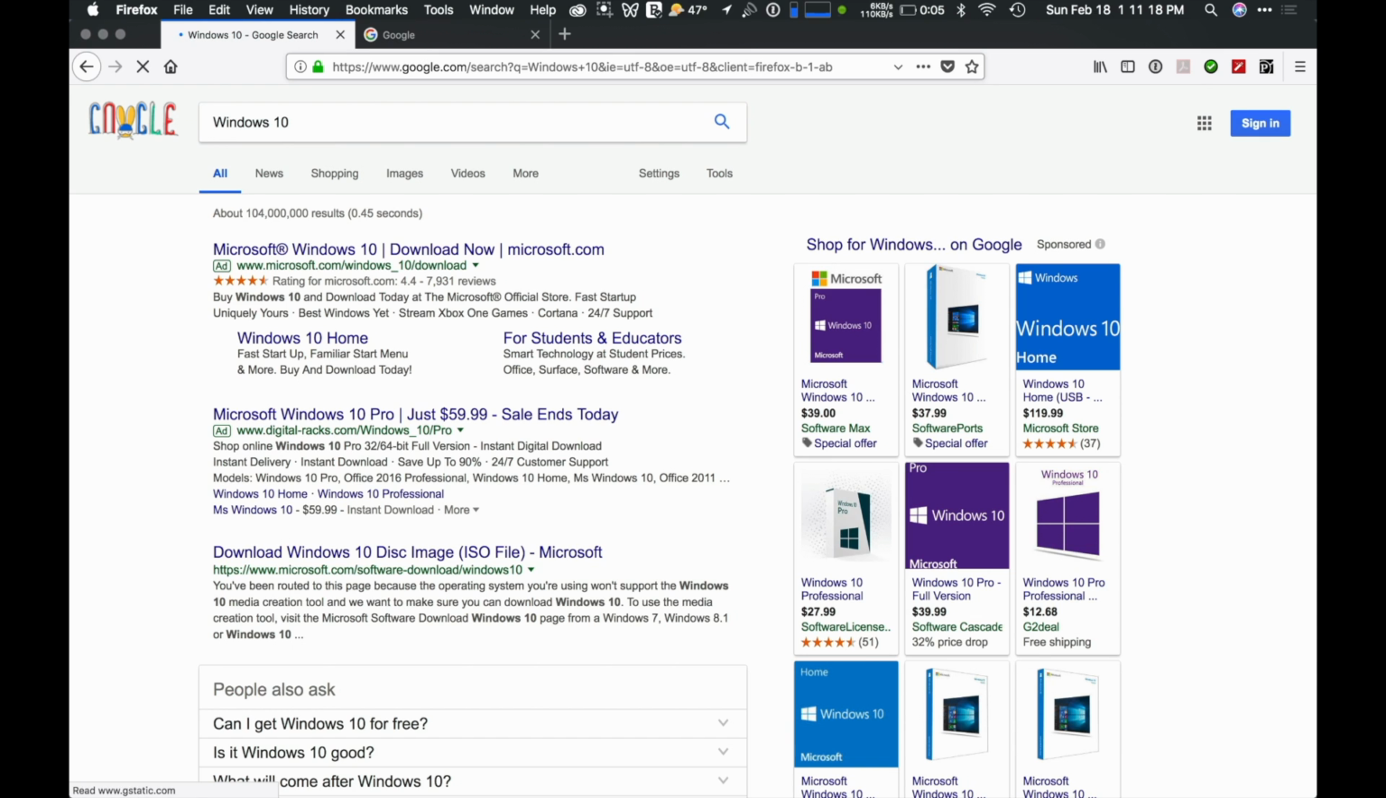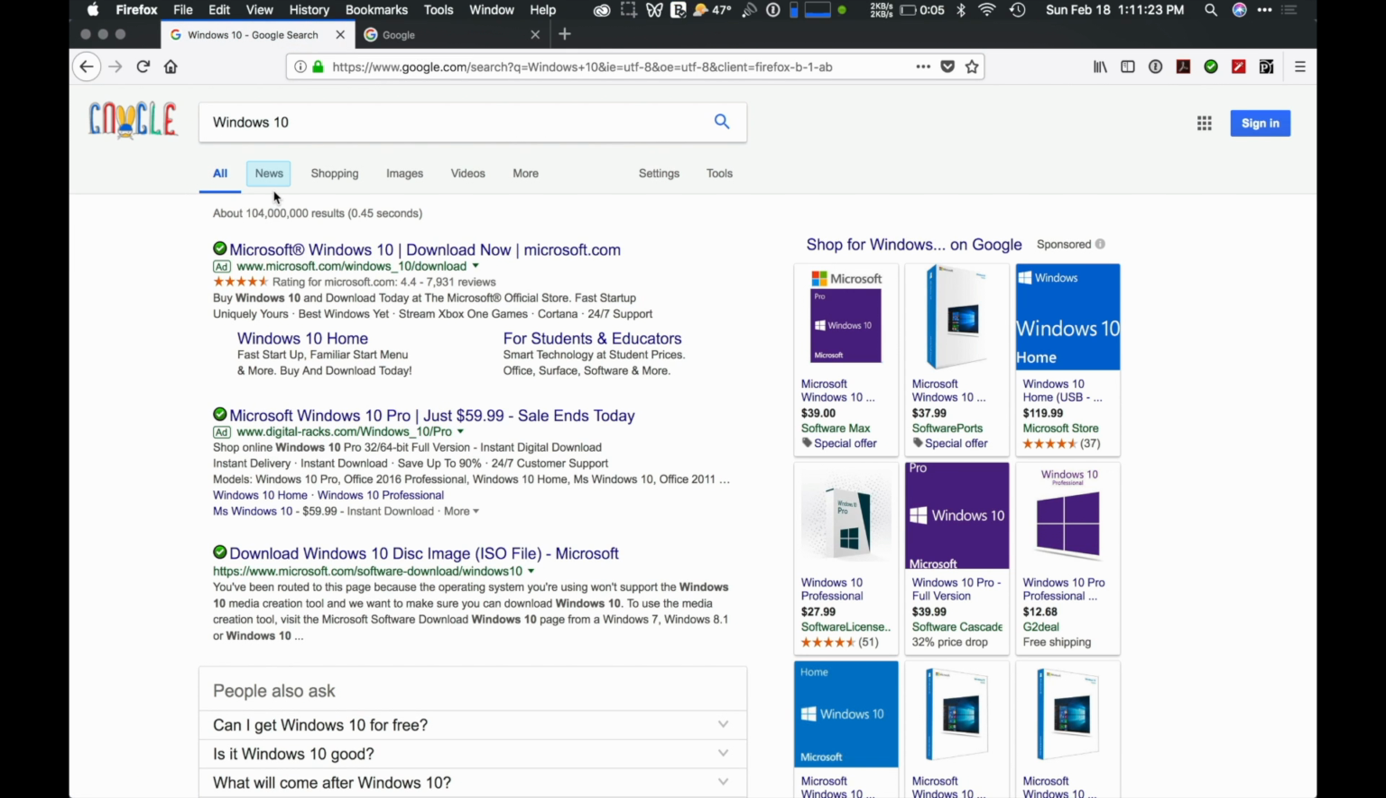Along the top here, you'll see the tabs. The default is All. News from the latest in the media on Windows 10, or perhaps you need to buy an upgrade. Under Shopping, narrow your search on images, or perhaps videos. Under More, you can find maps, books, flights, and finance searches that are directly related to Windows 10. Last, let's look at Tools. Over on the left, you can narrow your results even further.